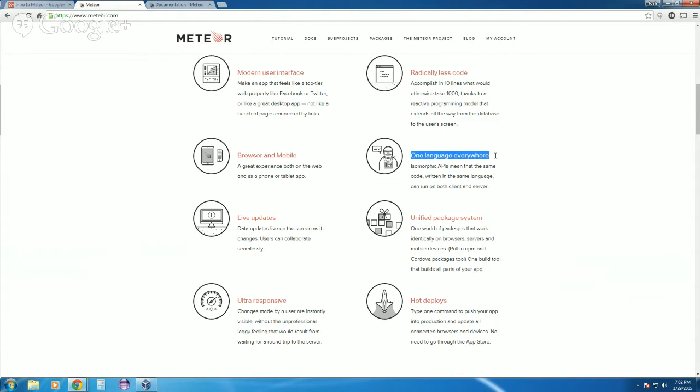It's kind of nice to have one language everywhere, even if it is JavaScript. It goes all the way to the data store. So your only option for official support right now is MongoDB. So that basically stores stuff in JSON. So it's kind of nice to have JavaScript from the front to the back.